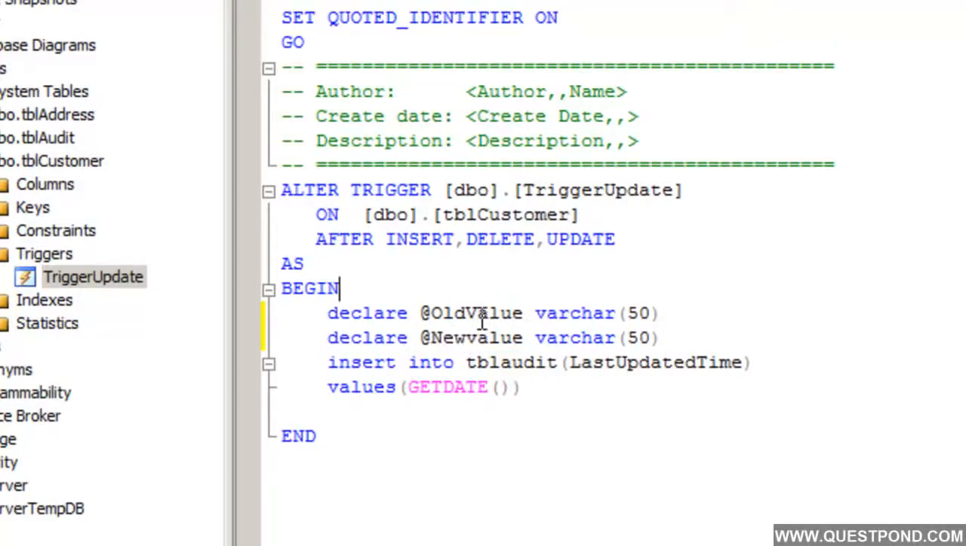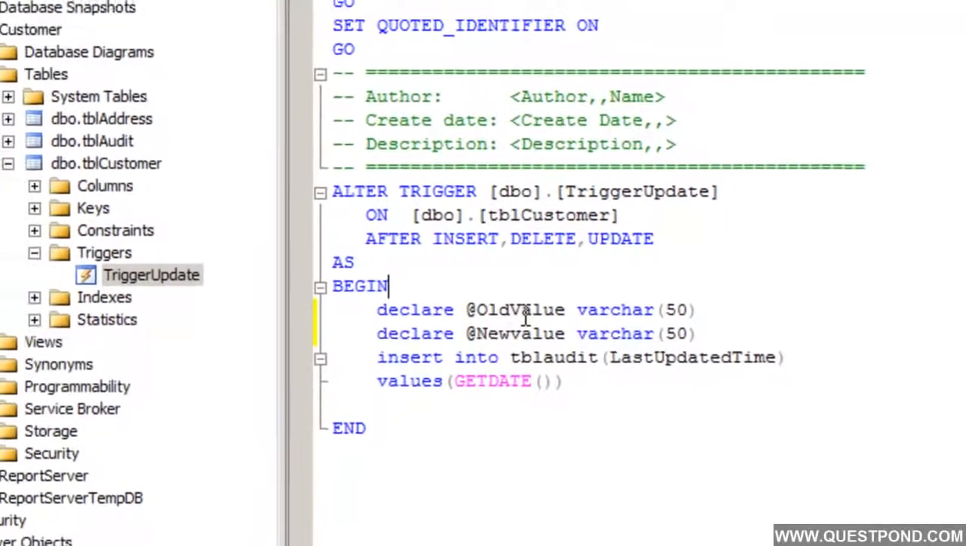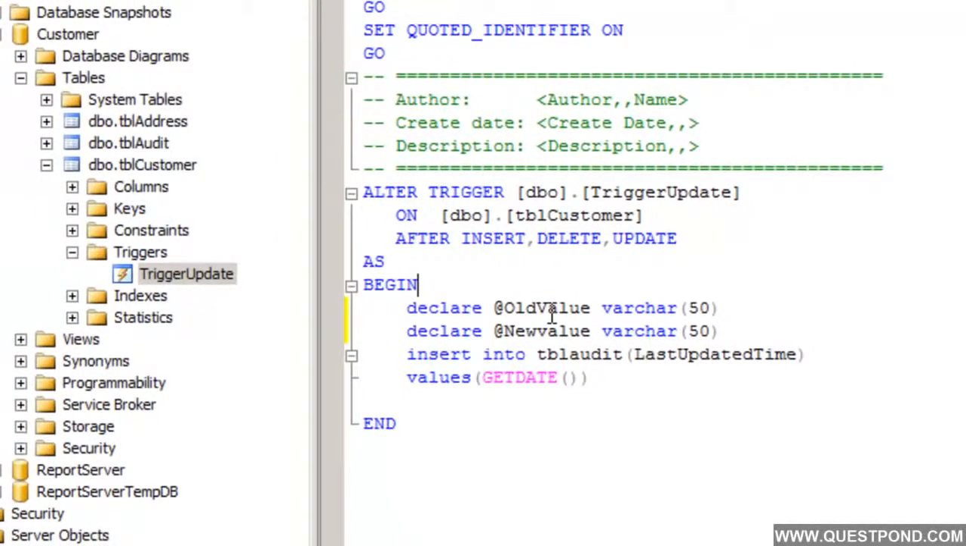Now before I start writing the code, I would like to talk about two things regarding these inserted and deleted tables. The first thing, which I've already mentioned in the middle of the video, is that inserted and deleted tables are temporary tables which are created by SQL Server. Point number one. The second important point to remember is that the table structure of both inserted and deleted is the same as the table on which you are doing transactions.